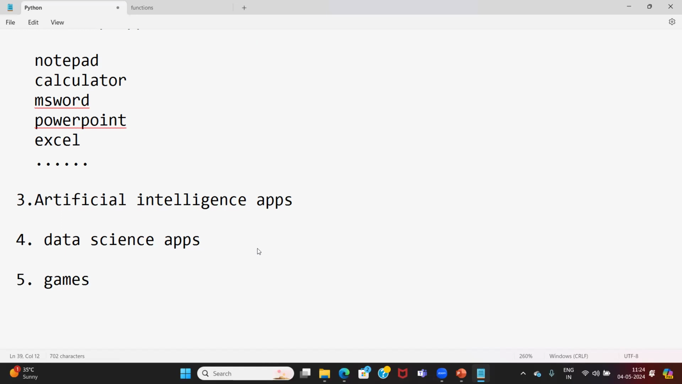There are many Milan fans. Not only kids, the elders also play FIFA, and carrom pool. So many people are into games. Candy Crush, okay. So gaming applications can also be developed with Python. Look, web applications are there, desktop applications are there, artificial intelligence applications are there, data science applications are there.